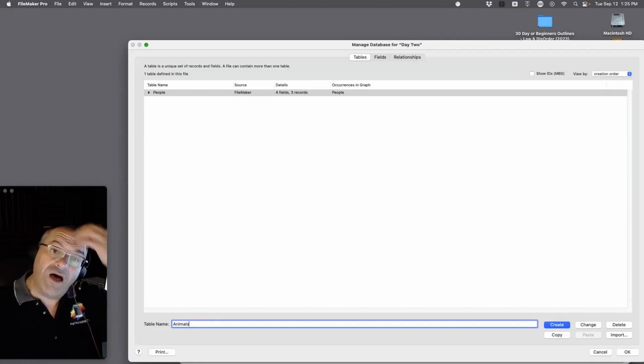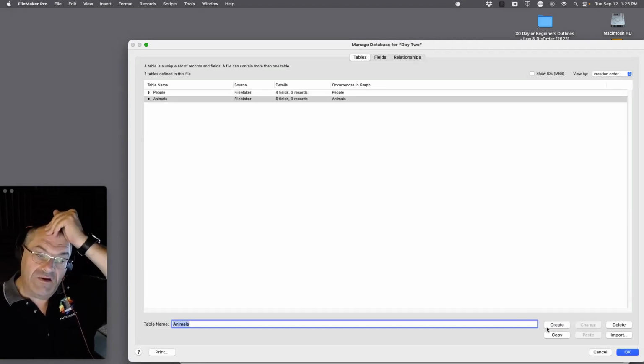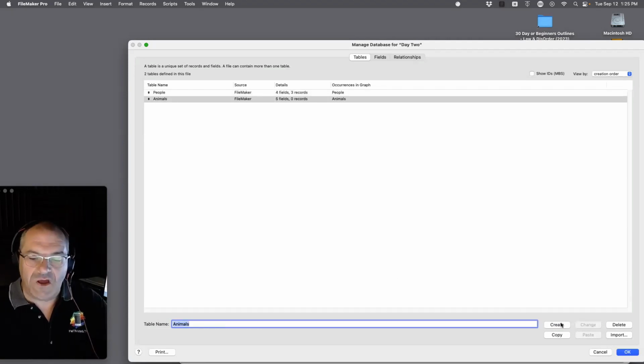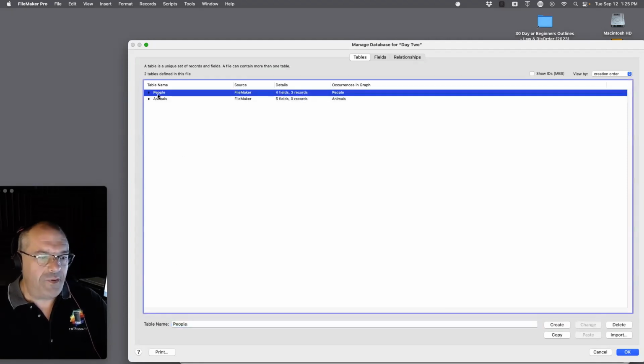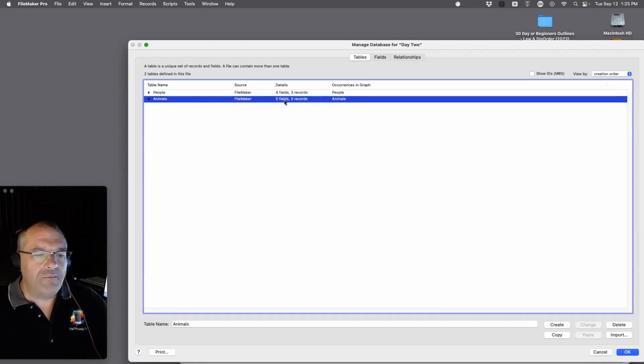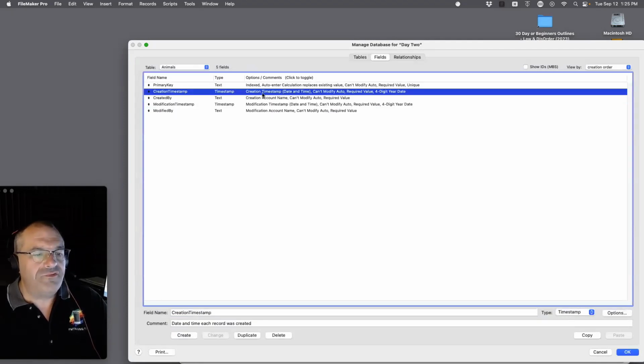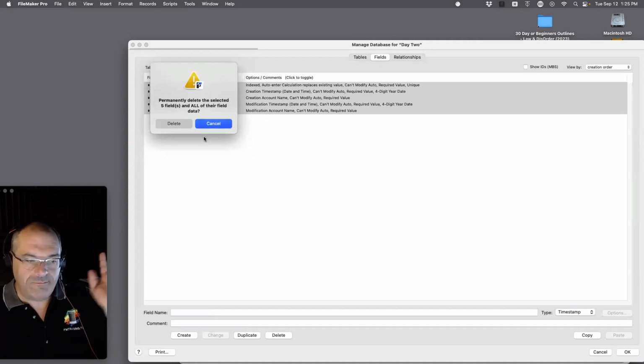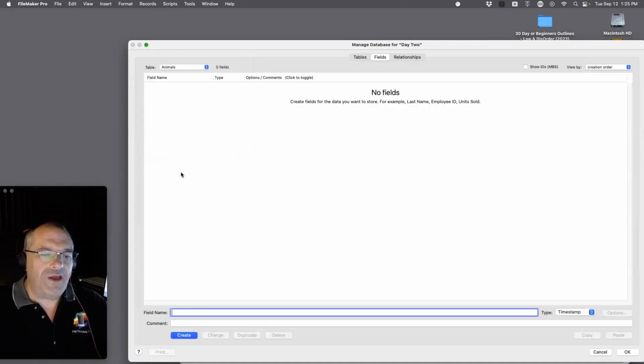Now, the rub is that here's the question. So we get into animals. Let's talk about this, because this is a good example of this. I say, well, here's people, here's animals. I want to update or change the fields on animals. And so these are the default fields that Claris puts in for now. I'm just going to delete them. So we start off with animals. There's nothing in it. So what do we have?